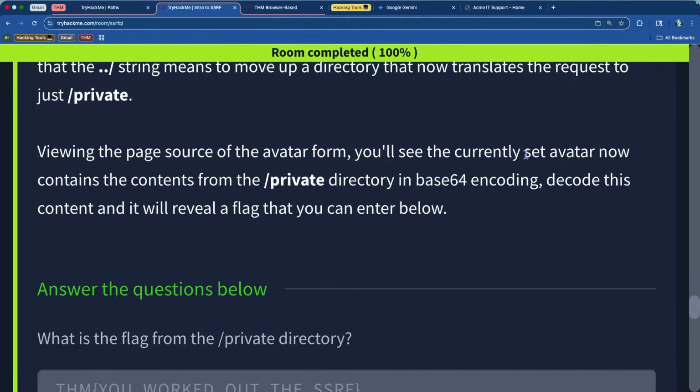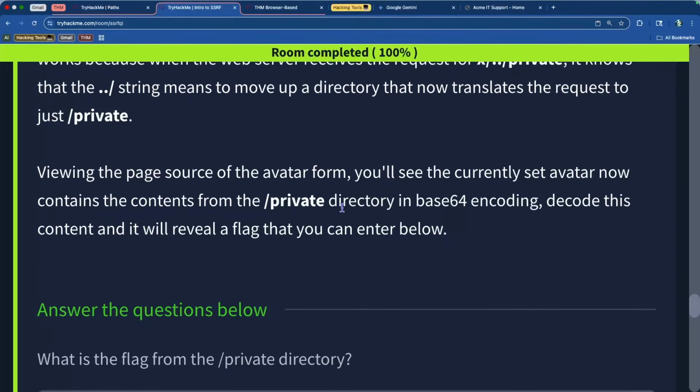Viewing this, you'll see the currently set avatar now contains the contents from the private directory in base64 encoding, and then you can decode it to find the flag.